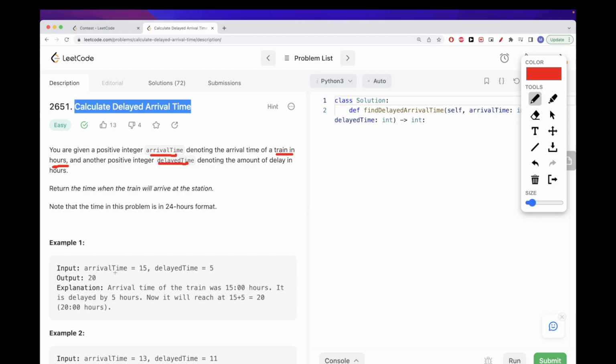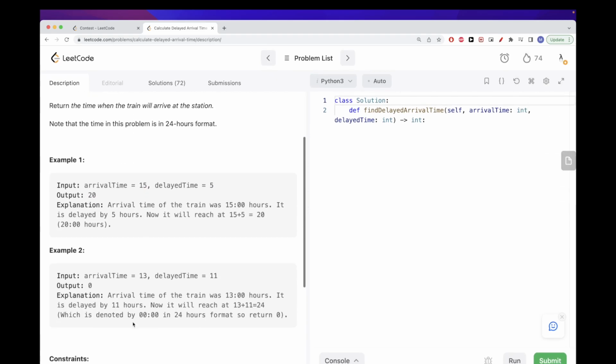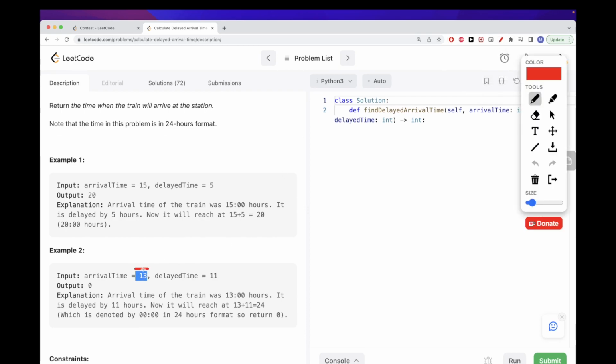And so, for example, here arrival time is 15. We are delayed by 5 hours, and so overall it means we'll arrive at 20, right, which is 8 p.m. Now for this second one here, we are supposed to arrive at 13, but we are delayed by 11 hours, and so that means we'll arrive at 00 hour, which is basically 24, which means we'll circle back to 0.